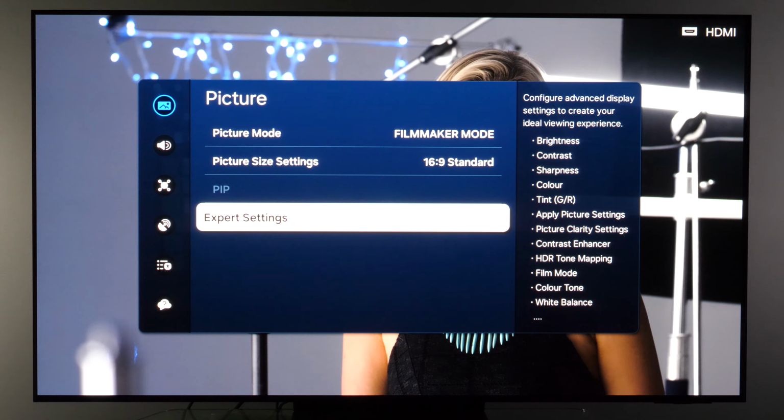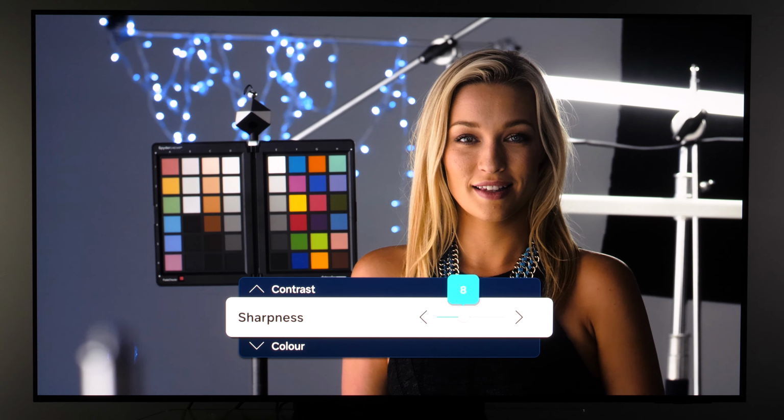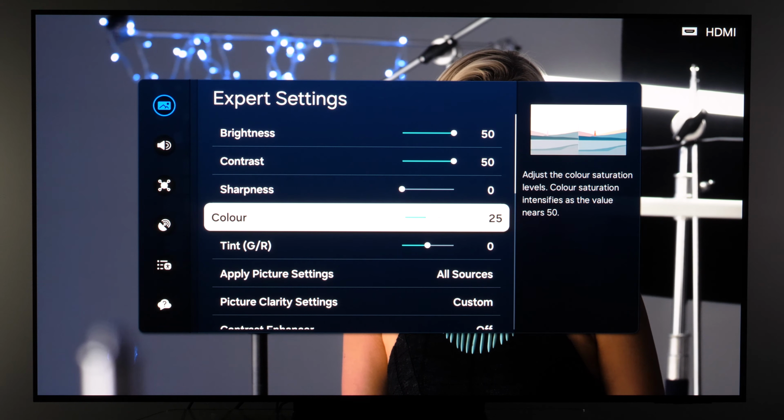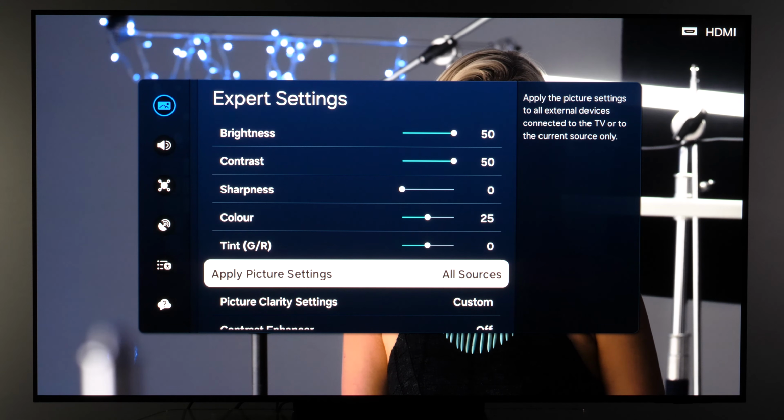Now let's go back to expert settings. Let's see what else we have. Sharpness, up to you. For high quality content, I recommend sharpness at 0. But of course, for low resolutions, and if you feel like you want TV to further increase sharpness of the image, then you have flexibility with this control. Color at 25, that's okay, same for tint. You can have same values for picture controls across different inputs if you select all sources here.